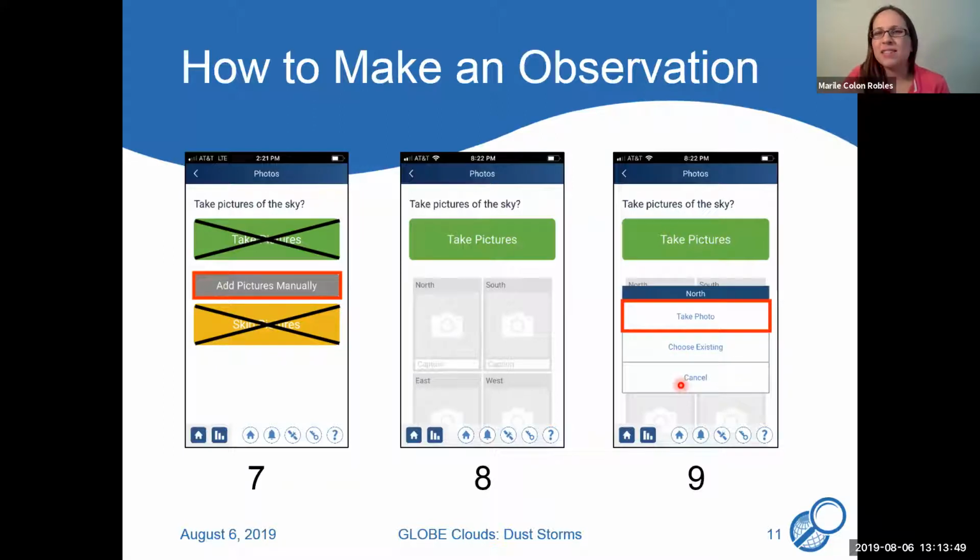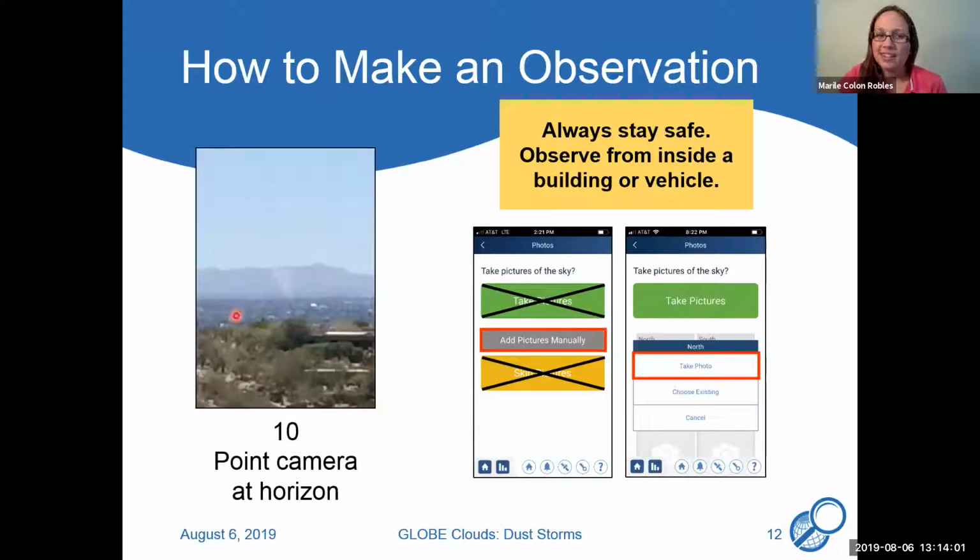You can also add some comments, but all we really want is your latitude and longitude location, which is read by the app, and then your picture. And then just point your camera at the horizon and take your picture. This is my picture when I was in Tucson. There was a storm. I could see, it's kind of grainy, but you can see them. I could see the dust going all the way up and some dust devils happening.